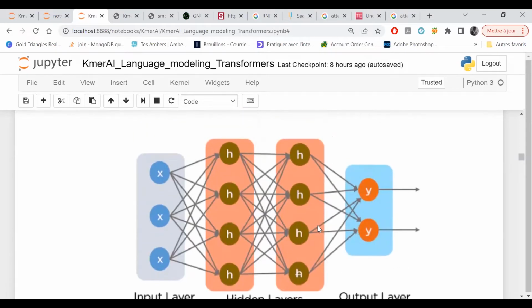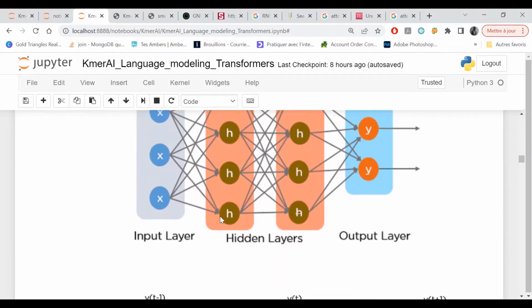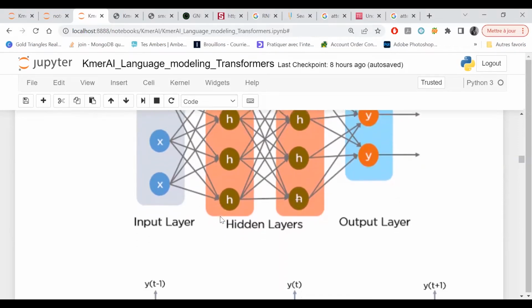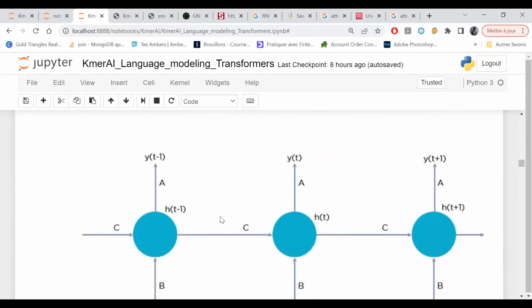Here you have a diagram of a neural network. This is fully connected, where between the input and the hidden layer, everything is connected. But you have the problem of long-term dependency.